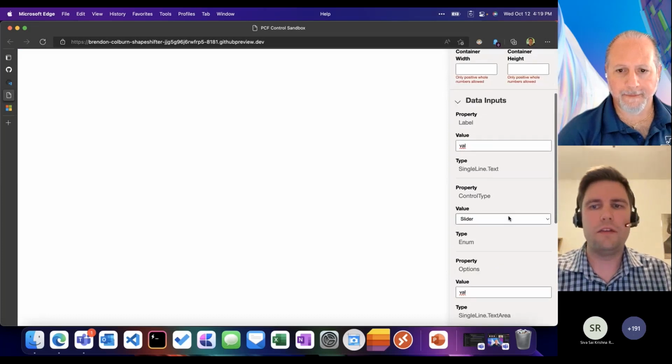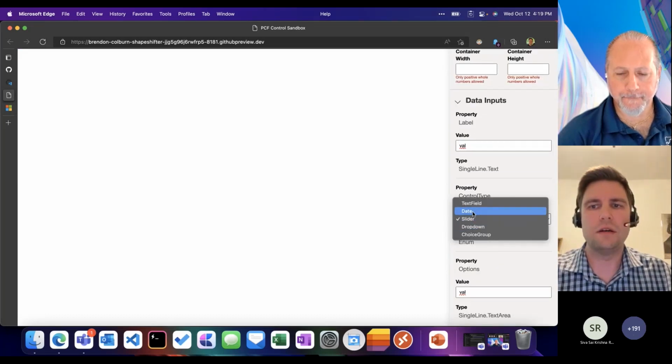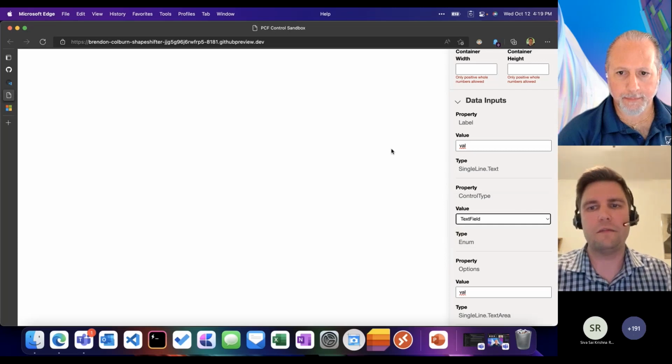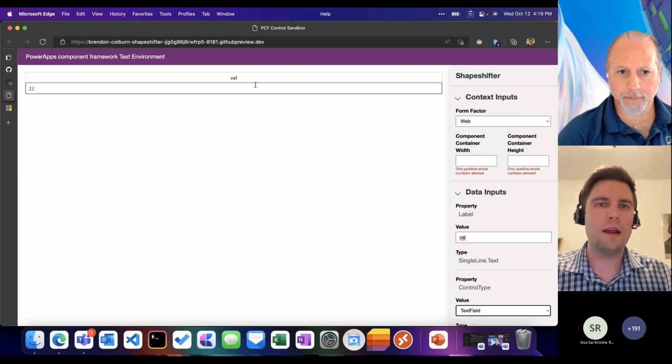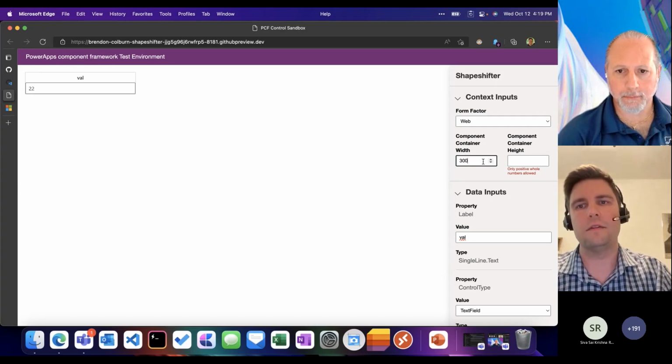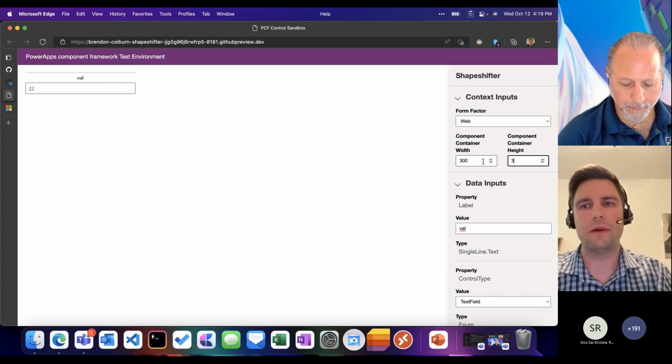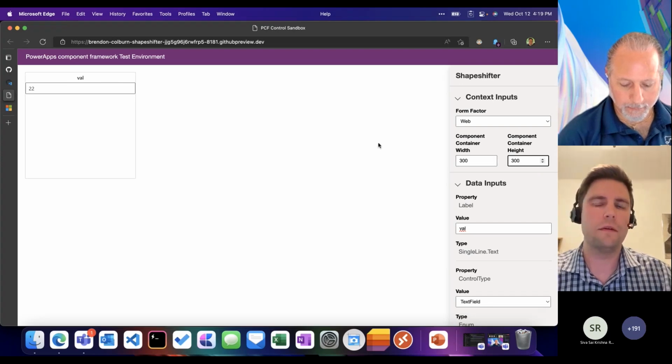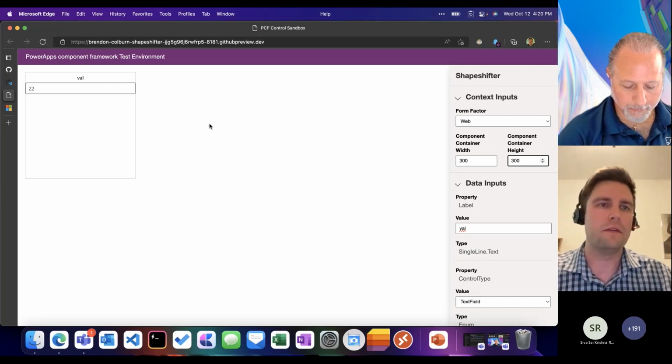You'll see I can go through all the different properties, and I can change them. So, I want this to be a text field instead. All right, this is what your control looks like as a text field. You can do different form factors too within the test harness. So I could say, oh, I want this to be 300 by 300, for instance. So you get a lot of different options there as far as how you can render out this thing in the test harness.